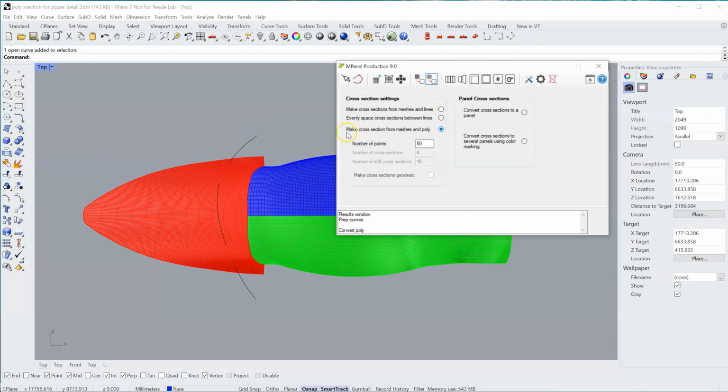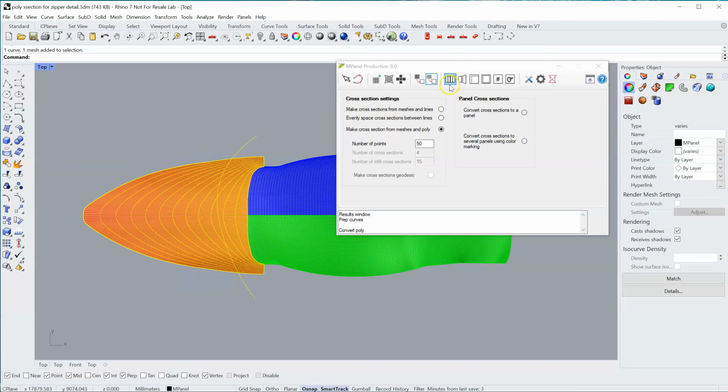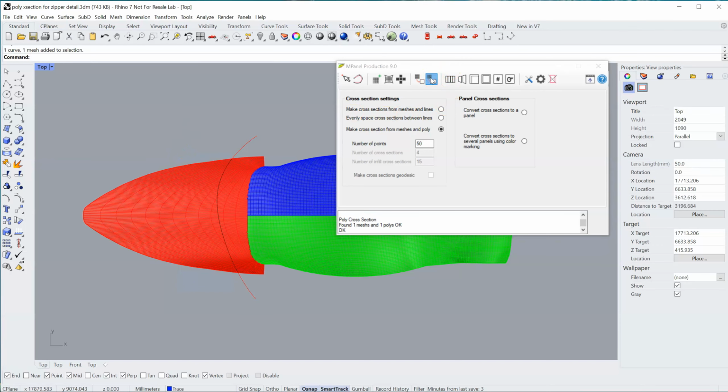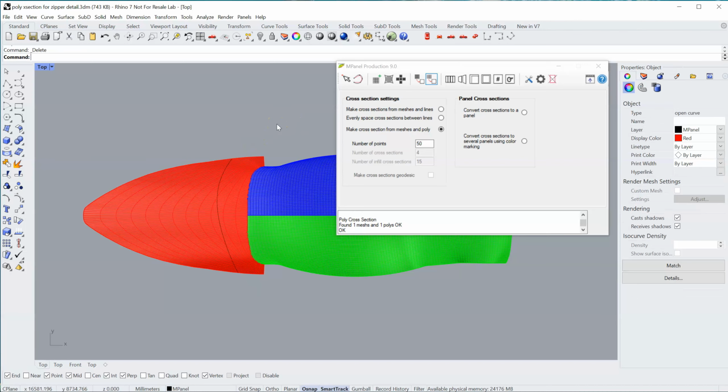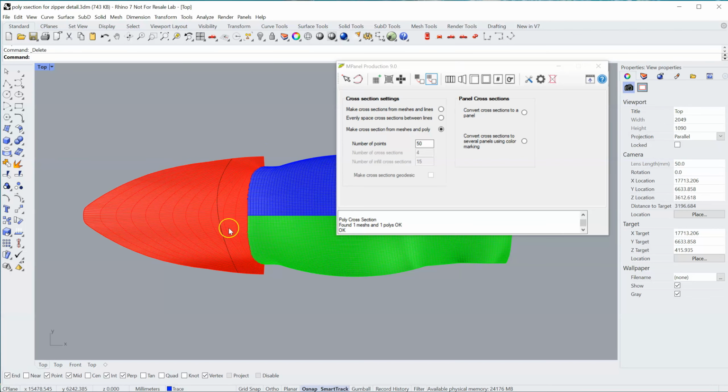We're then going to use the new tool in version 9 to make a cross section from a poly. So we select the mesh and the poly and run the tool. Now we can delete the original cut line and we're now left with a perfect detail that follows the surface of the mesh.